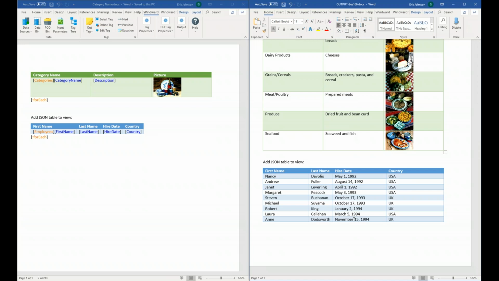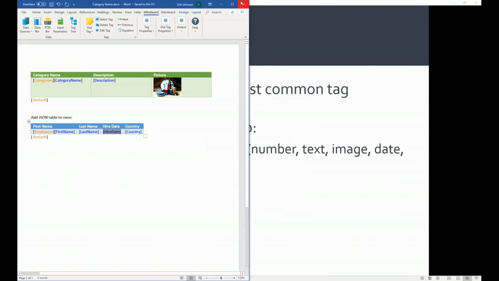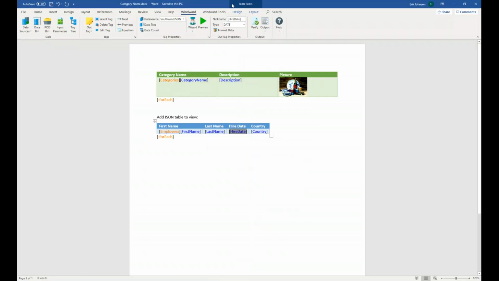All right, so this is great if you just want to create an entire list. But what if you want to provide some filtering before you generate output? Well, one way that you can do this is by using input parameters. Okay, let's close this. I don't need to save that.